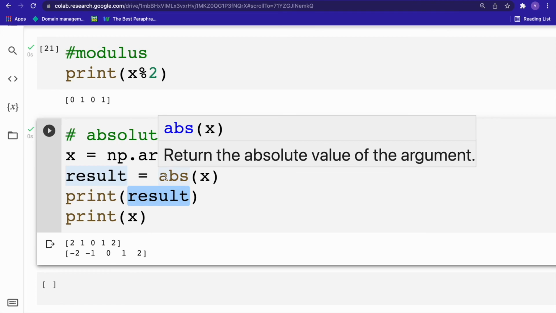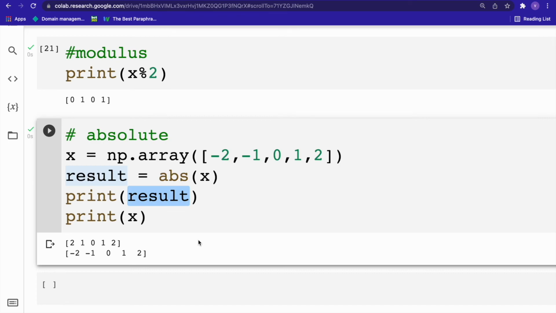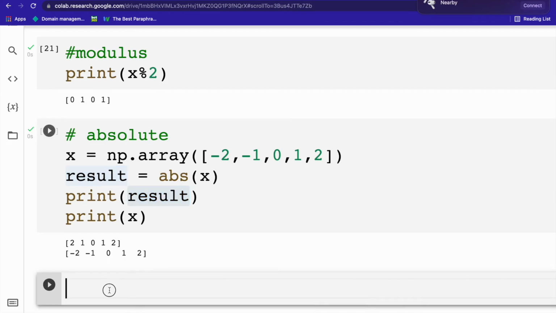As I'm hovering over it, it tells me what it returns. So it gives you the absolute or positive value of that number. So minus is converted to positive. That's all you need to understand. And these NumPy arrays are also very powerful, they can also handle trigonometric functions. For example, let's start with trigonometric functions.